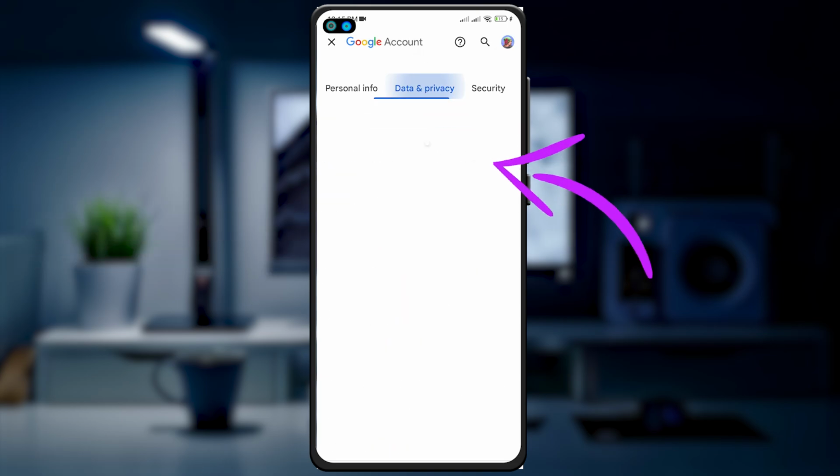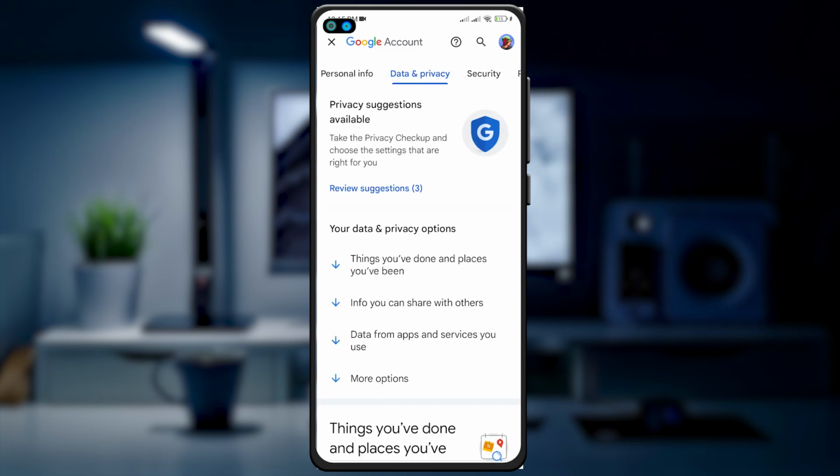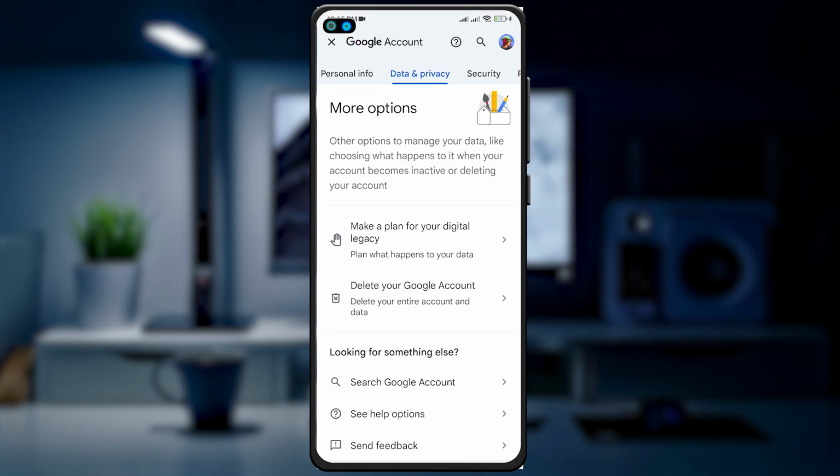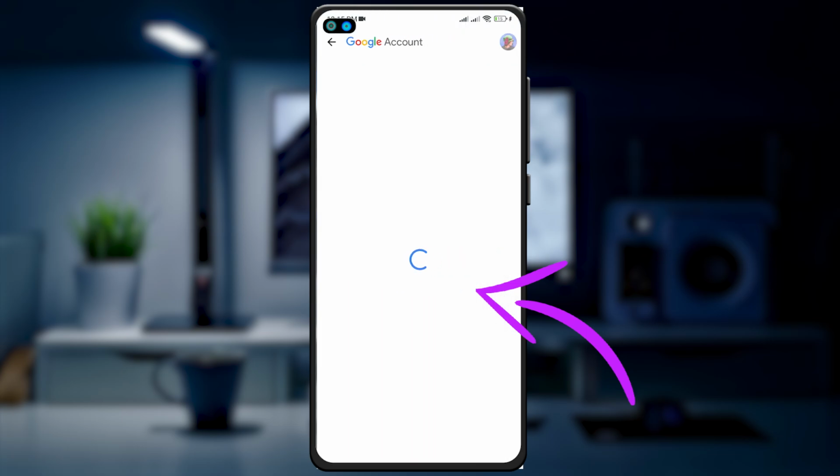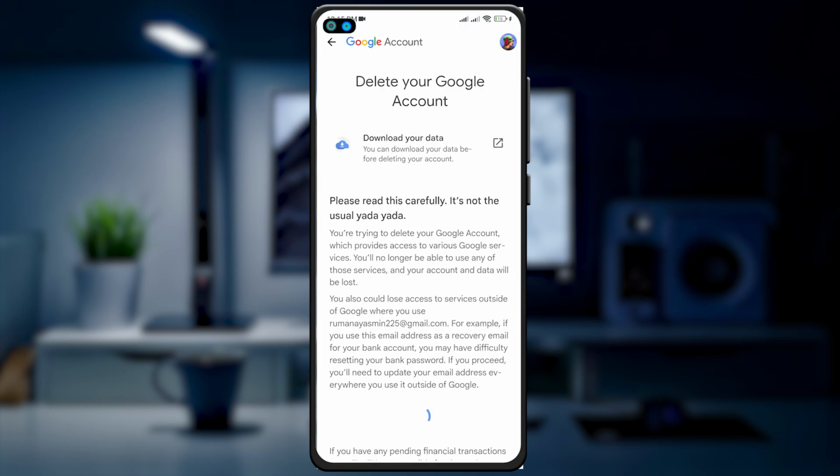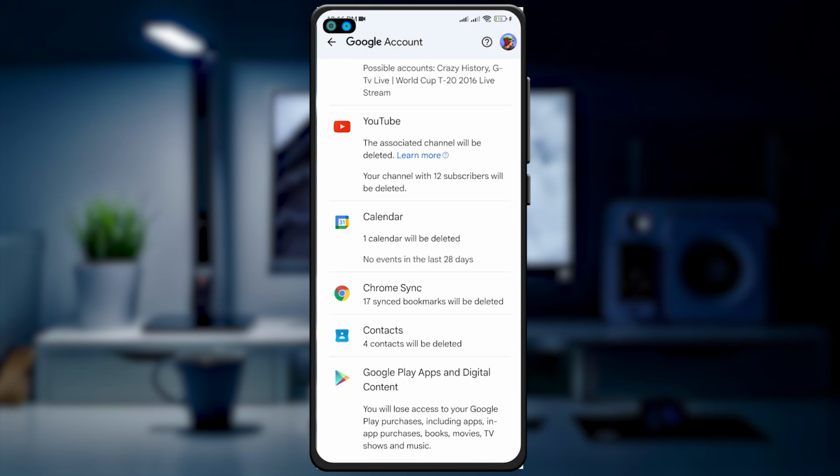Tap on data and privacy. Now scroll down until you find the option delete your Google account. Tap on this option. There will be some important messages about deleting the Google account. Please read them before moving forward.